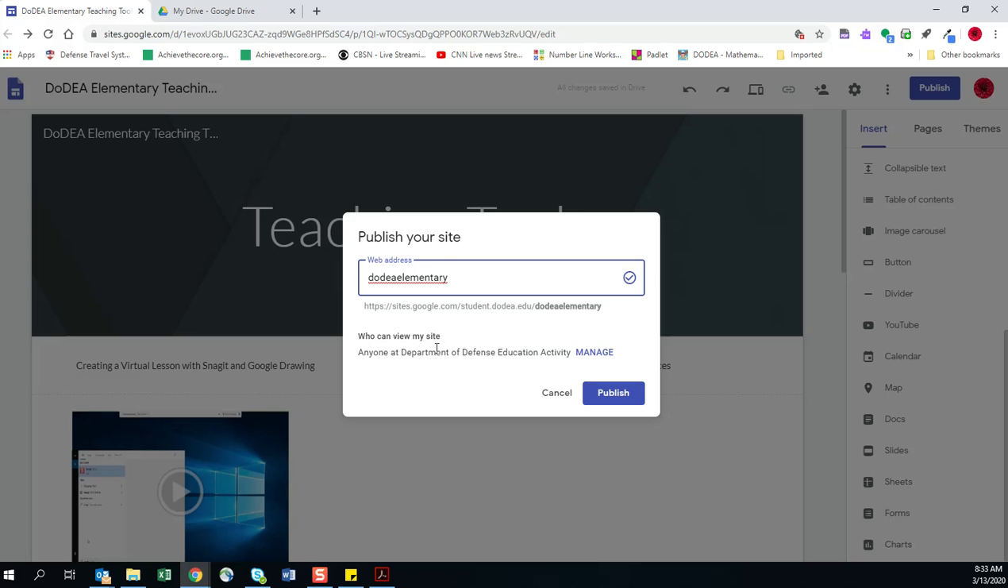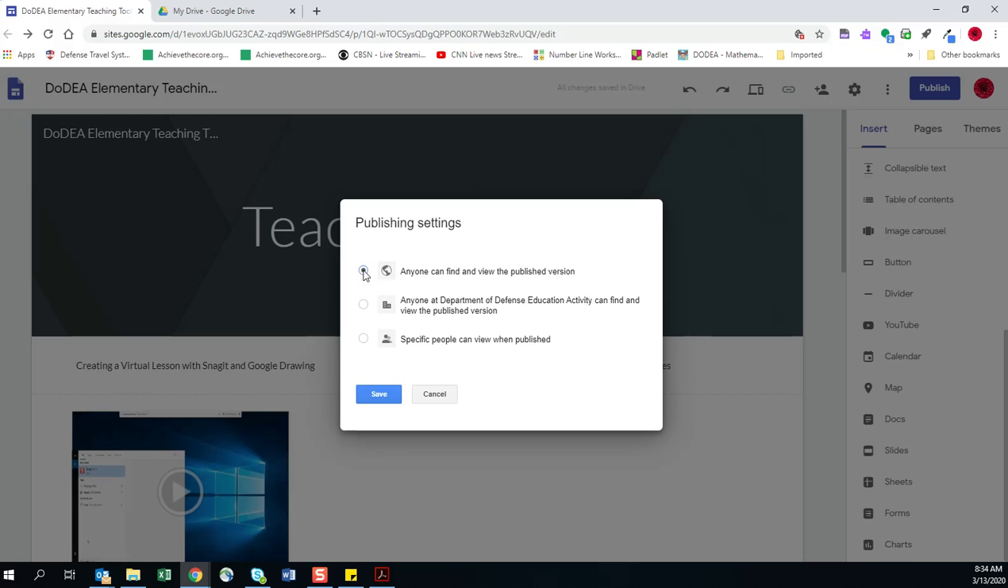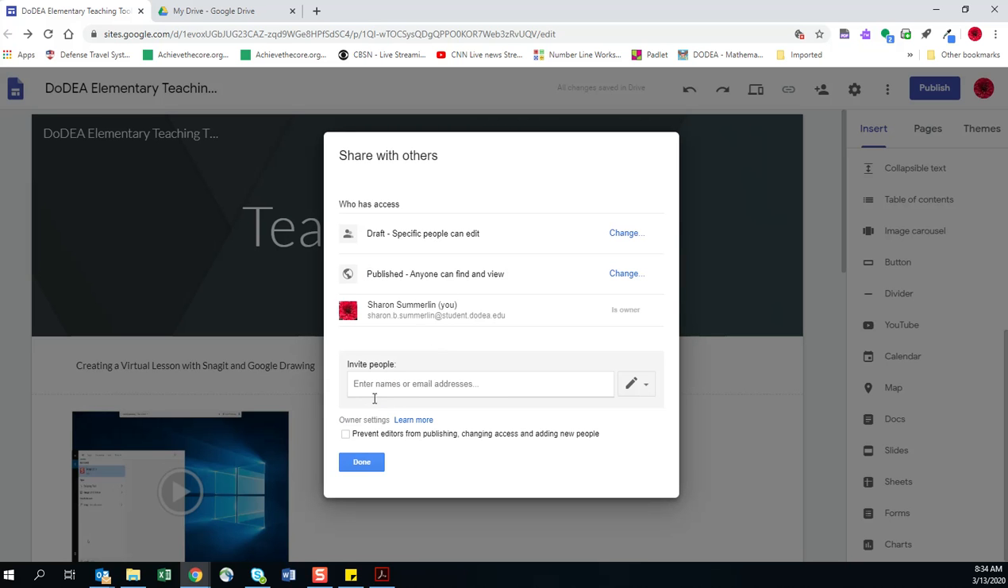Anyone who could view the site is the Department of Defense, because some parents might not have that email. I'm not going to do the draft because I don't want people to edit, but see the published version? I'm going to hit change. And right now, while we're preparing things very quickly and ensuring that parents all have the same emails as students, I'm going to hit anyone can find and hit published. And I'm going to hit save. So anyone with the link can find this. And now I'm going to hit only I can edit it.